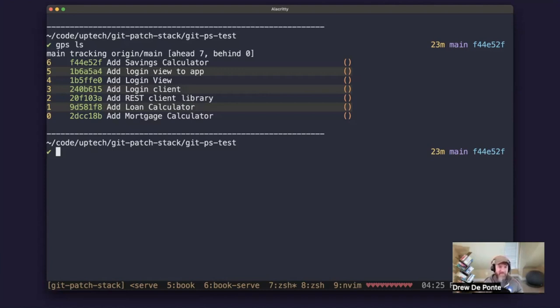So ahead tells us how many patches we have on top of the origin main, or the base of our patch stack. And behind tells us how many patches our patch stack is behind in terms of its base. So you want that to be 0 when you're up to date.